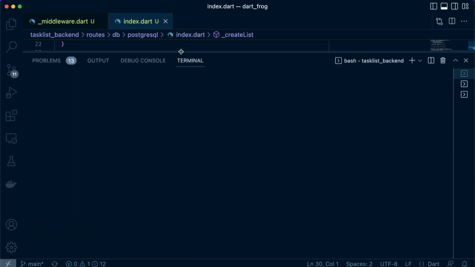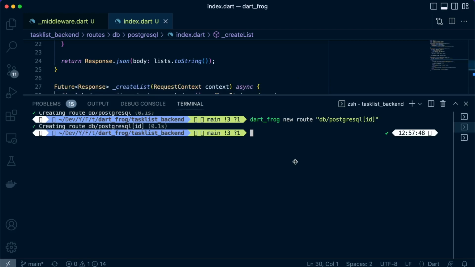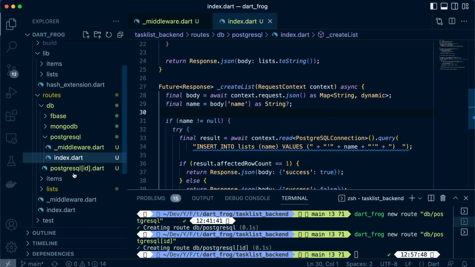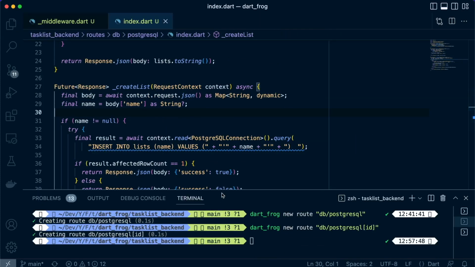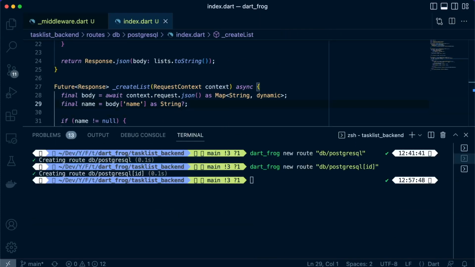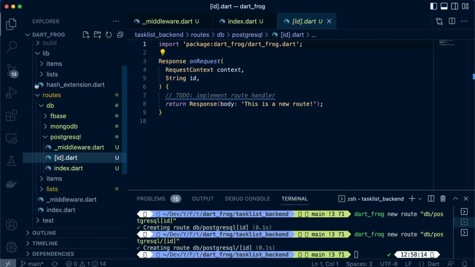So to do that, we just go back to our terminal. Let's pick one of these guys and just run dart_frog new route and specify a dynamic route. Click enter. Once it's created, we'll have it. Oh wow, that was a mistake on my part. Let's just delete this, move to trash and go back. I missed out on a forward slash, click enter, and inside we have our dynamic route.